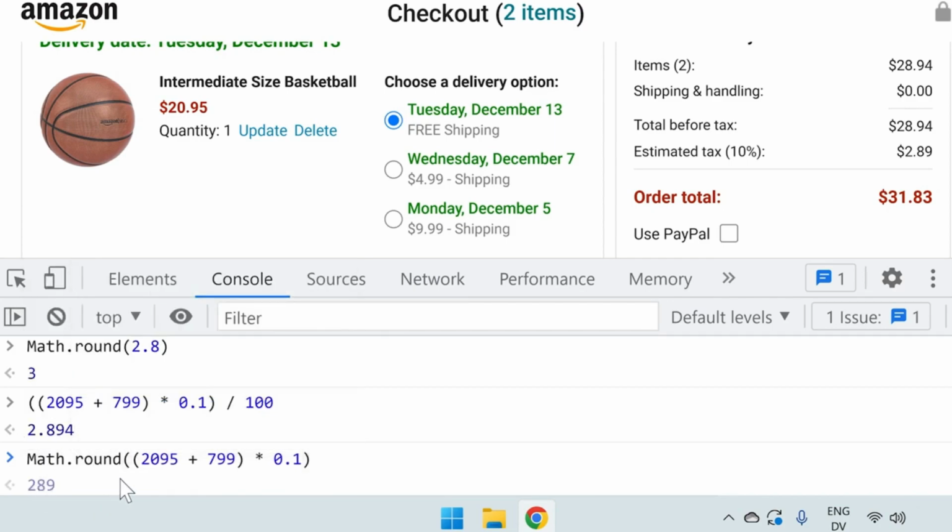So we already have brackets around this, so we don't need extra brackets. So this will round to 289 cents.